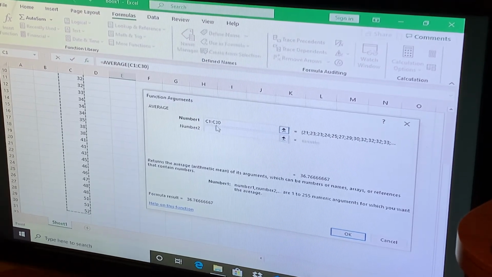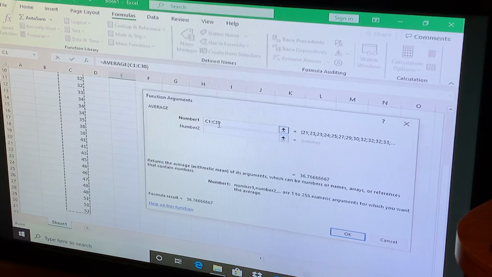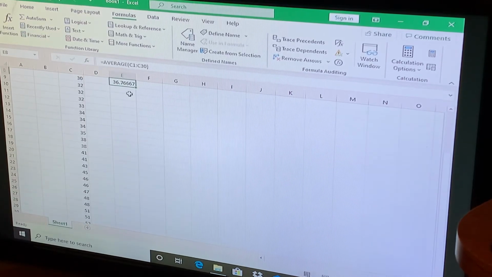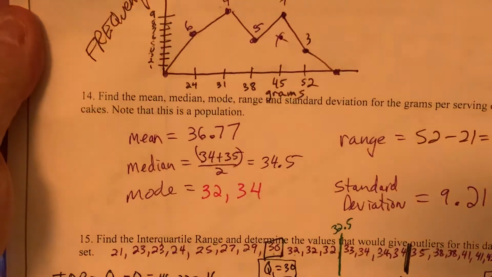Some students like to type it in the box themselves. You can do it that way too. But it shows you what numbers it's using right here, and it actually shows you the mean right there. So 36.76 repeating. So we'll say okay. And now in this box, that was just the arbitrary box I clicked on. That's the mean. And so that's where we got the 36.77 on the review.